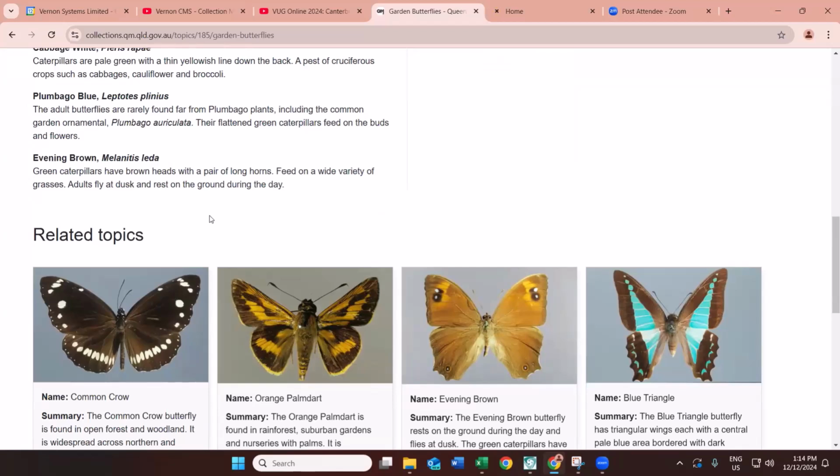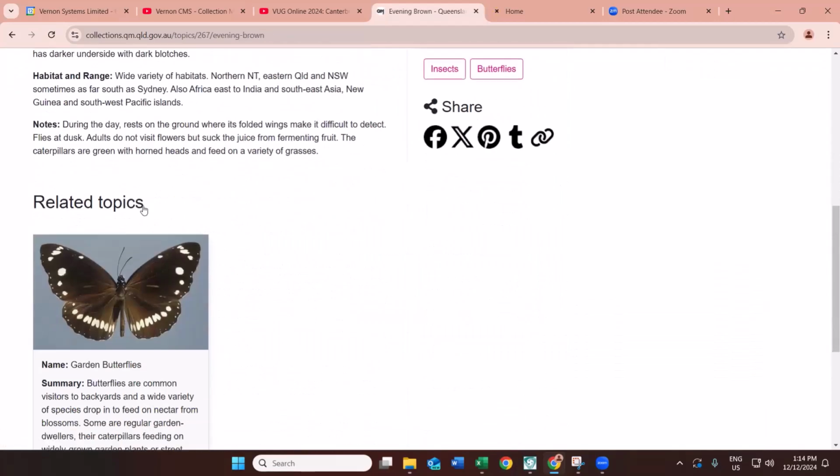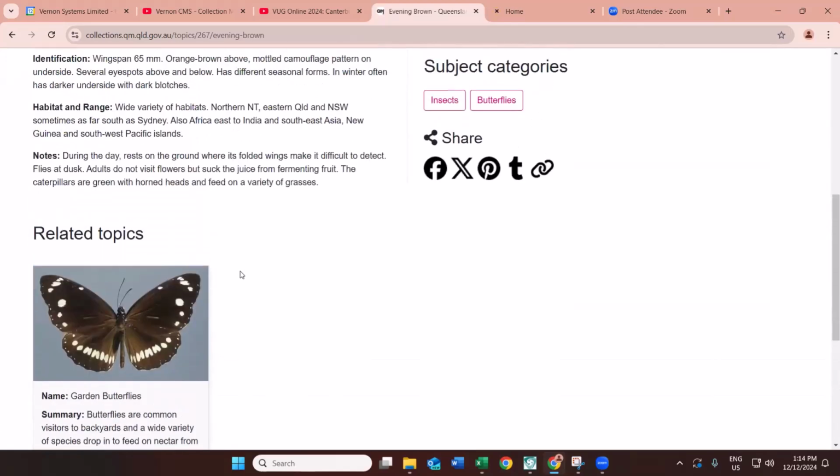And then they've used the same concept that Canterbury Museum had, where they've got a hierarchy of topics. So garden butterflies is one particular topic, but then they've got individual topics for specific species of butterflies, because each of those different species, they have many different specimens, so many different object records. And it's nice to be able to have a topic record that summarizes that whole species. So I could click on one of those, perhaps the evening brown butterfly, and again, that's another specific topic record. At that level, if they wished, they could link to specific specimens they had of those, and they would exist in the object file back in Vernon.